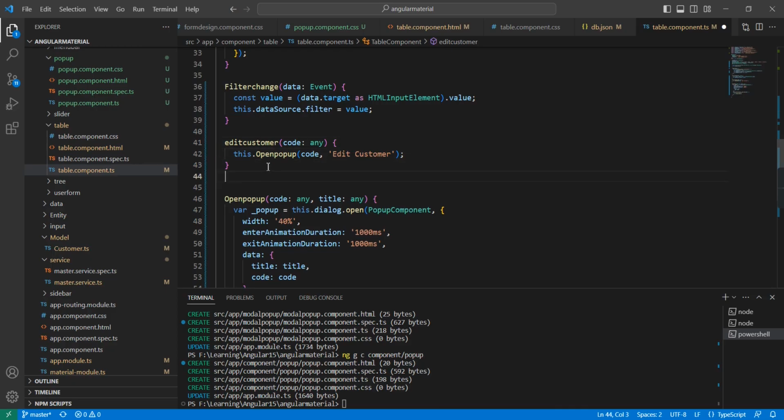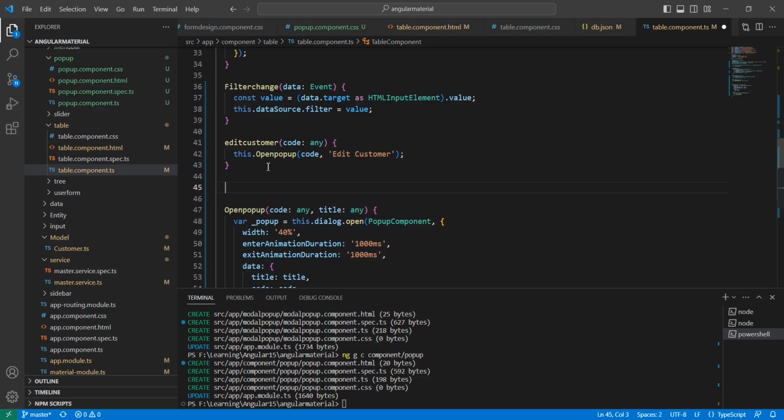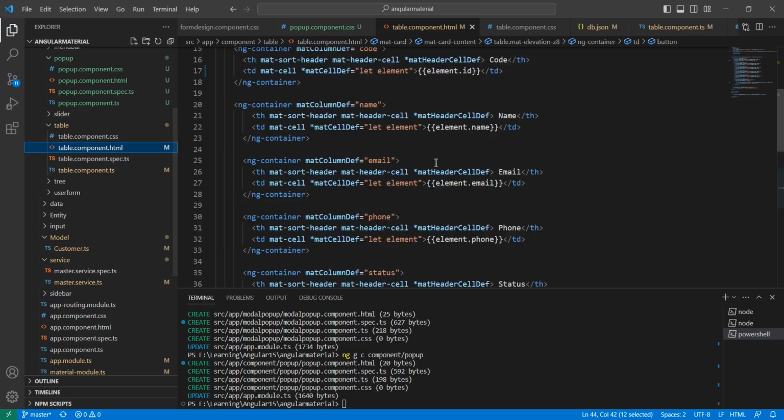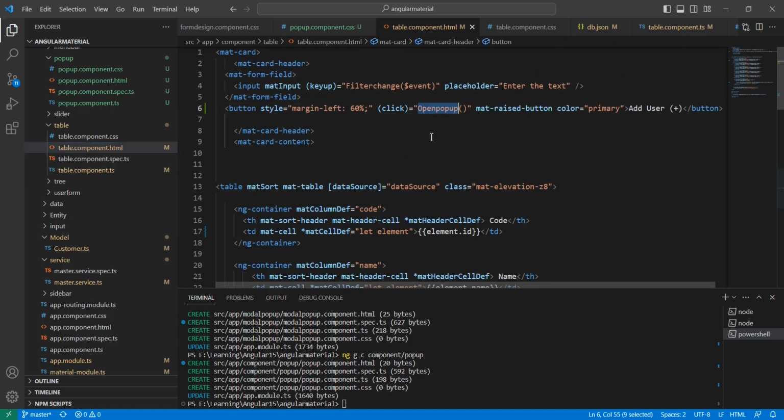Yes, but the same way I'm going to have add customer. We can call the same popup function. So instead of the code we can give default value 0, and the title is add customer. Okay, and in our button, so already I've bound it as the open popup, so instead of that we can use this add customer.